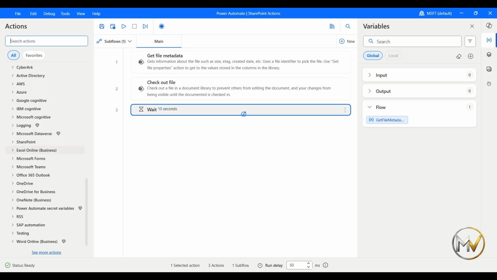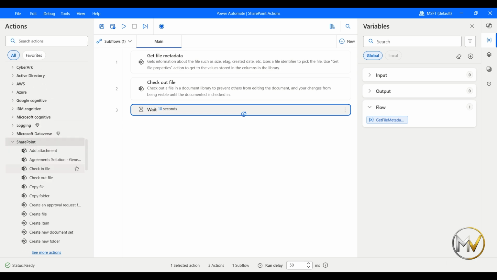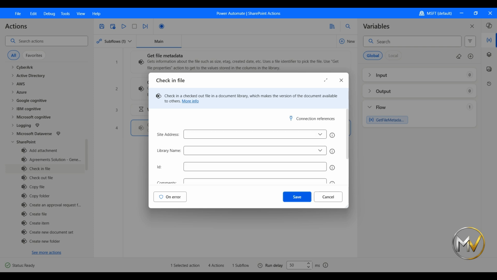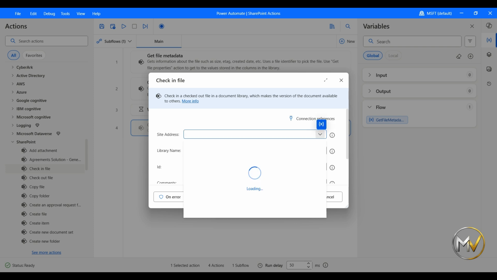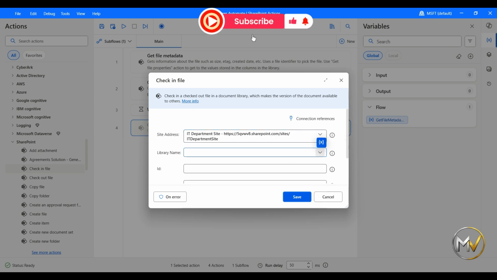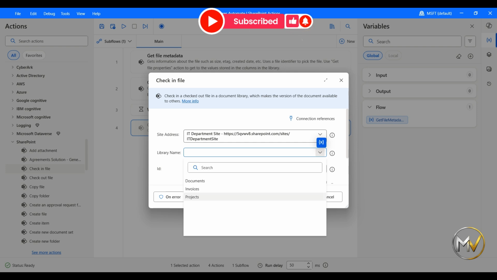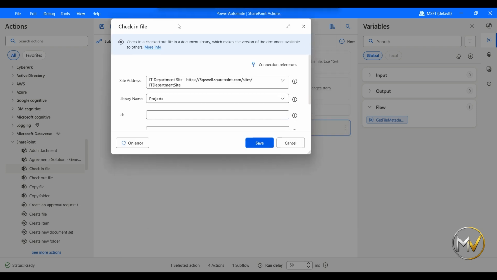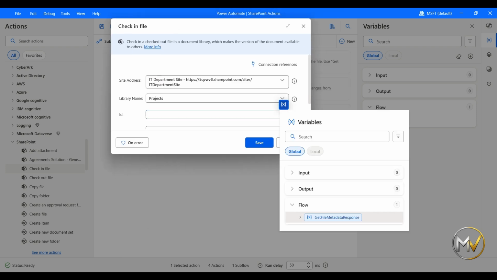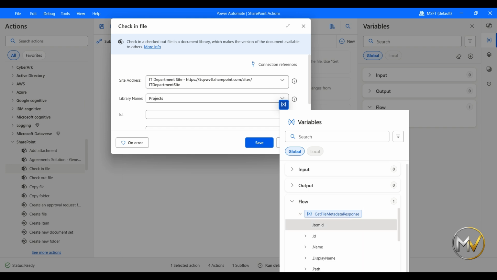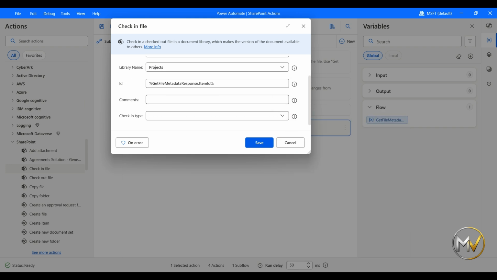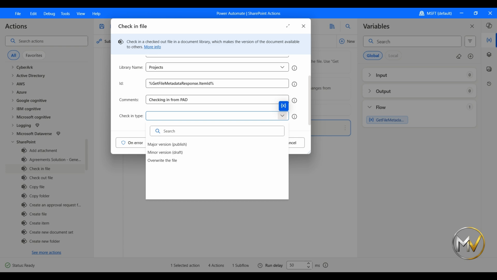Let's open the SharePoint actions and go for Check in file. Exactly like this, we will provide the same IT department site, library name, that is going to be projects, and the ID is the same file which we checked out, which is the item ID. Comments, you can provide comments at the time of check-in: Checking in from PAD. And check-in type is going to be major version publish.